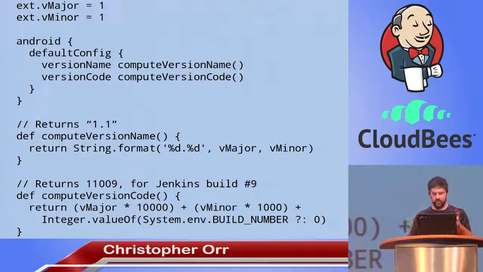And instead of those just being static strings or static numbers, I have a method that computes these dynamically at build time. For compute version name, it's just x.y. It's pretty simple. But compute version code takes this major version and minor version, and then it also takes the system.env.build number, this build number environment variable that Jenkins sets for every single build, and I add that on at the end. So for build number 9 from Jenkins, I would get this 11009 that you see down there.